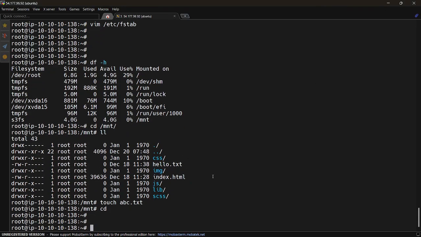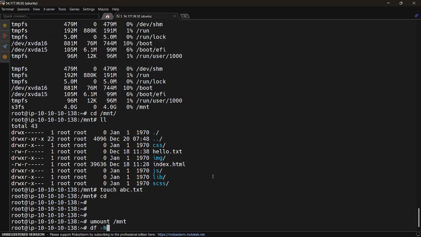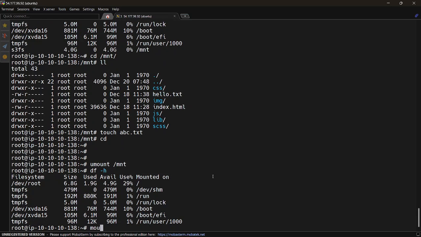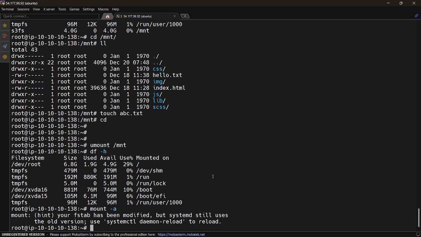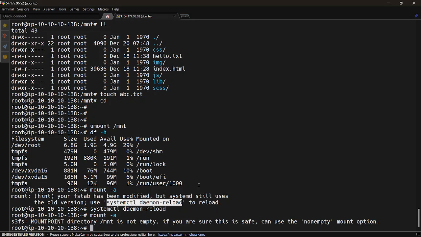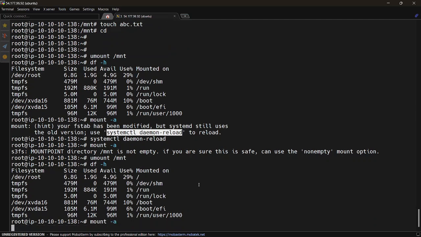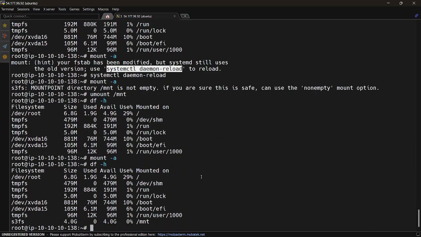Now I will do an unmount just to validate whether our FS tab entry is working fine or not. So mount -a, we just need to reload the systemctl daemon, and then mount -a. It says it is not empty. I think it's not unmounted properly. Yes, it's mounted now. So you can see the FS tab entry is working perfectly fine.